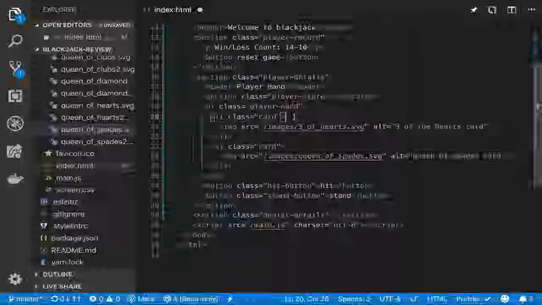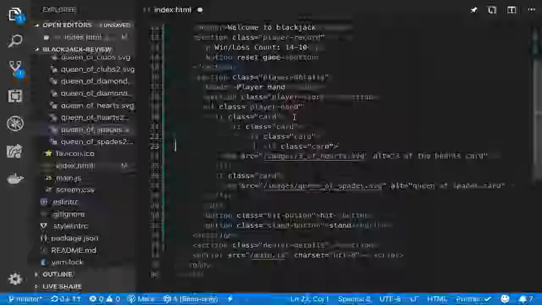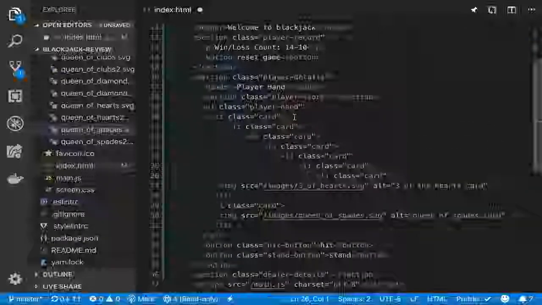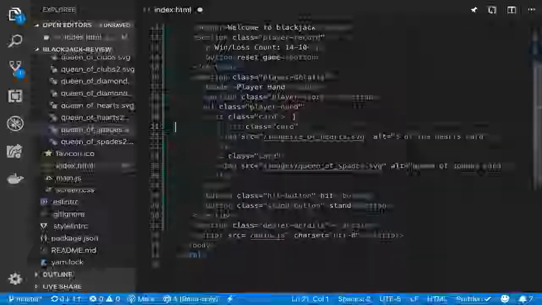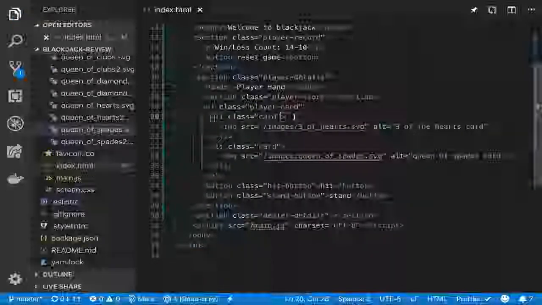Same thing with copy and paste. If nothing's selected and I hit copy, and then I go to paste, it's going to paste that entire line. So instead of having to manually select stuff, if you want to move entire lines or deal with entire lines, just put your cursor there.